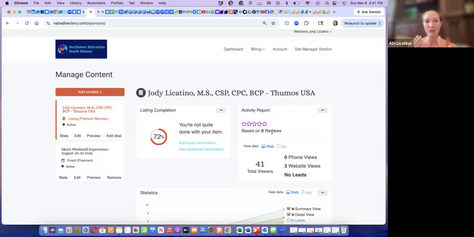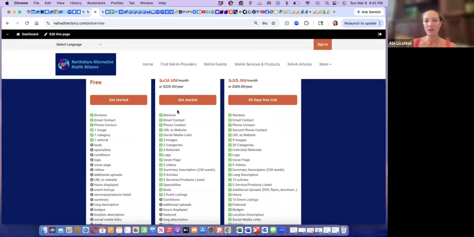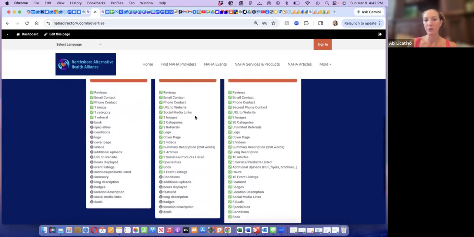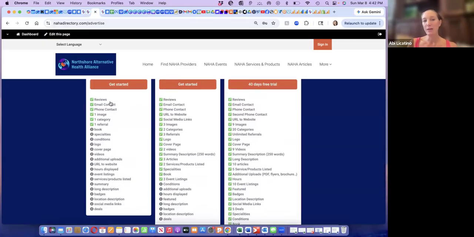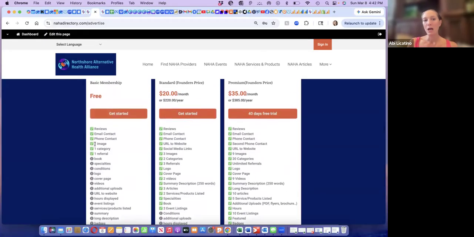If you have a premium and you're testing it out and doing the trial, I highly recommend that you use every single thing that's possible for a premium level. You can see the comparisons of the levels under nahadirectory.com/advertise, and you can see the comparison of the three different levels. So with the basic, which is free, you only get reviews, email contact, phone contact, one image, one category that people can search for you, and one referral.